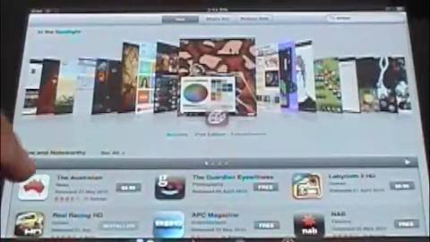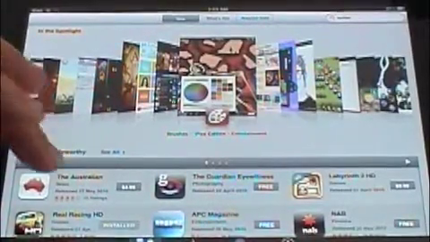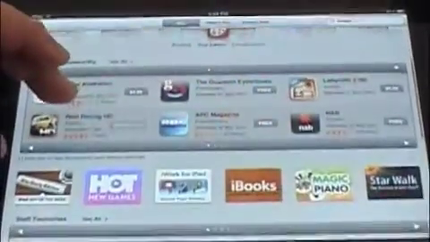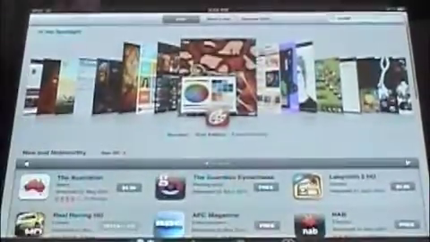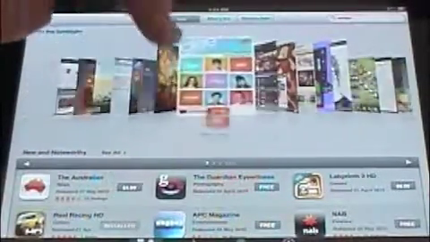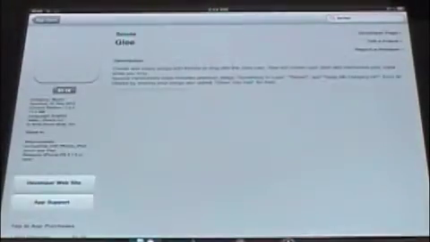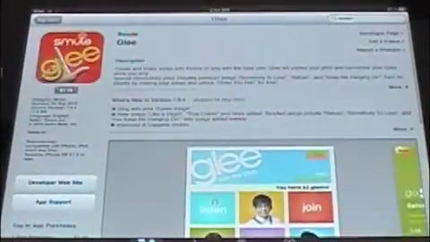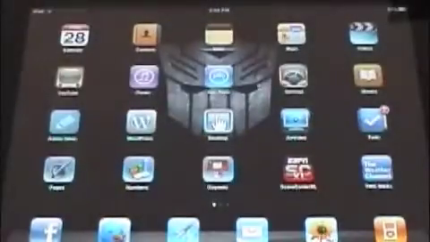So as you can see, there's the App Store there. You can just go through and have a look at each of the apps. Click on it. Alright, settings, just a little bit different.